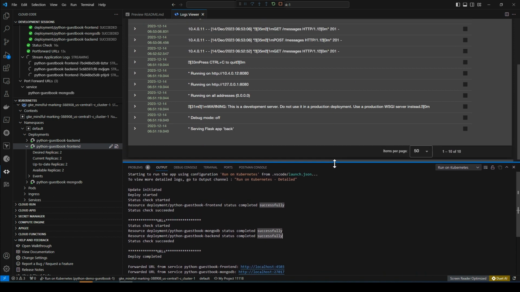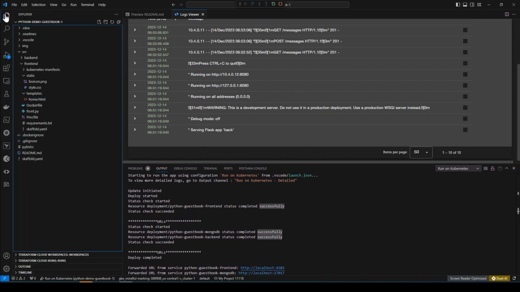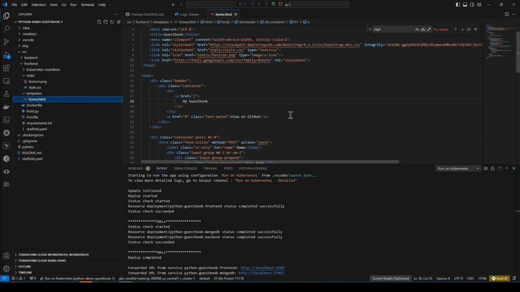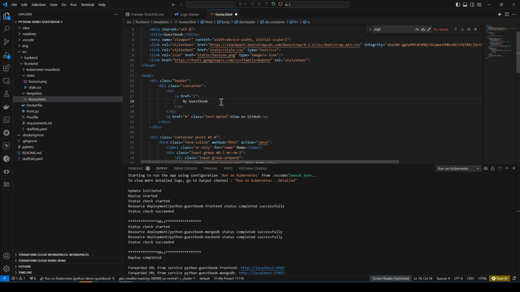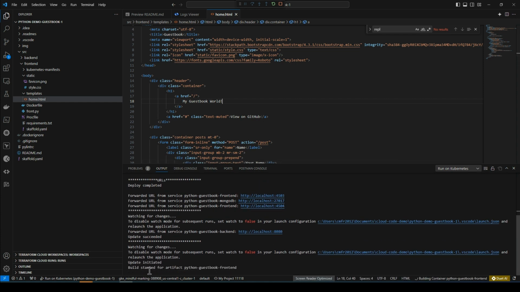Let's see one more demo here. I'm going to show you how it automatically deploys your application when you make some changes. So let's say in the home HTML, what I am going to do is, let's see, my guest book world. Okay, now save it. The moment you save it, just see that the build started for artifact Python guest front end. It automatically restarted because I made the changes in the front end, right?